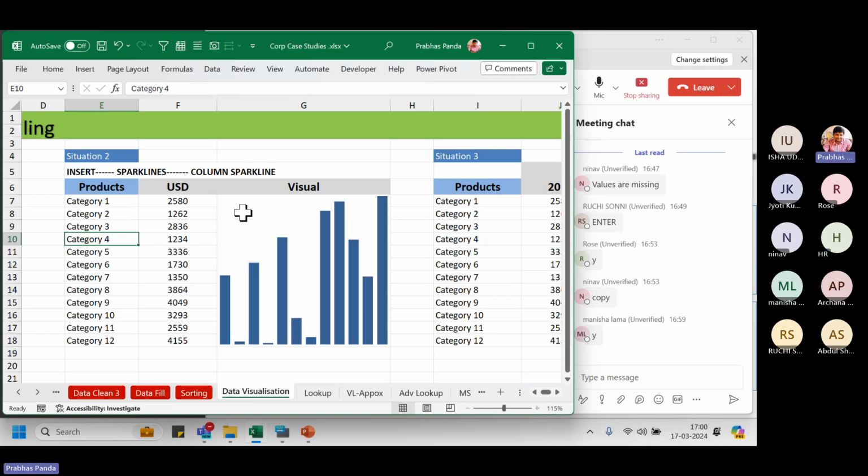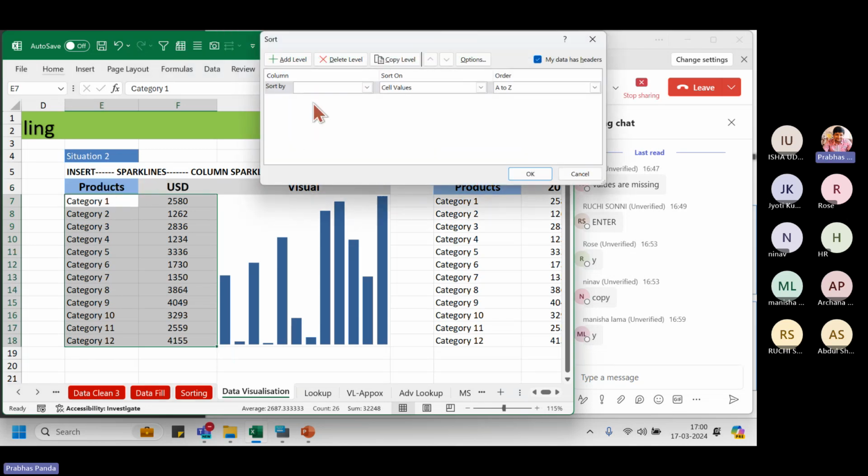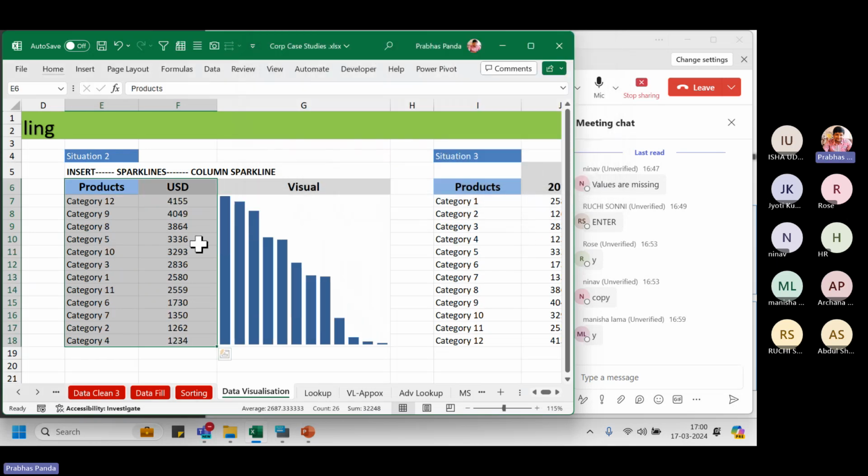As I told you, when you are presenting your data with visuals, make sure your data speaks a beautiful story. So we can select both the product and USD columns, including the headers, and go for data sorting. Sort by USD column and change the order to largest to smallest. The highest column is category 12, the maximum revenue. The lowest column is category 4, the least revenue.